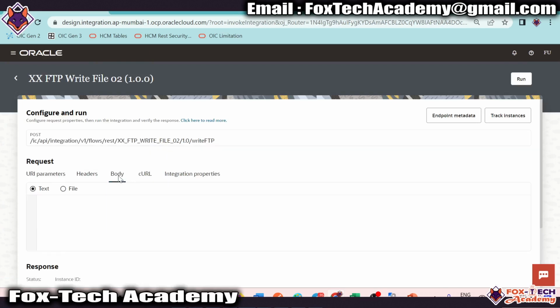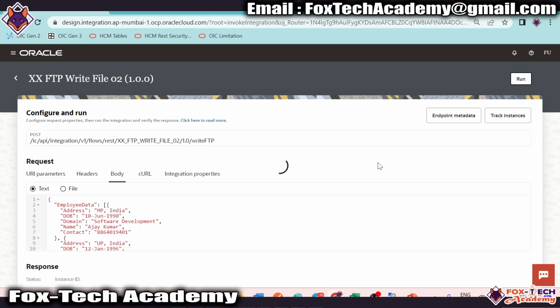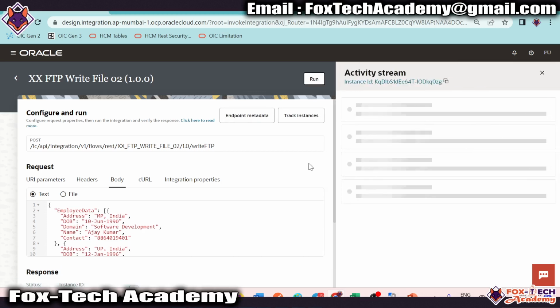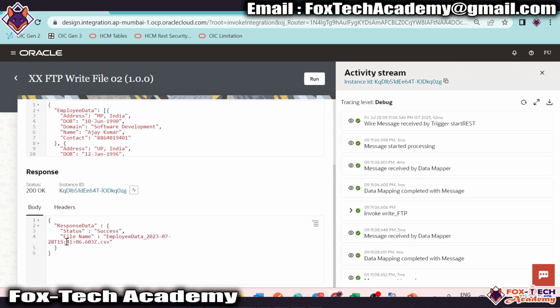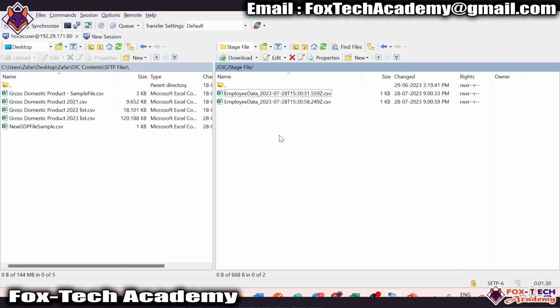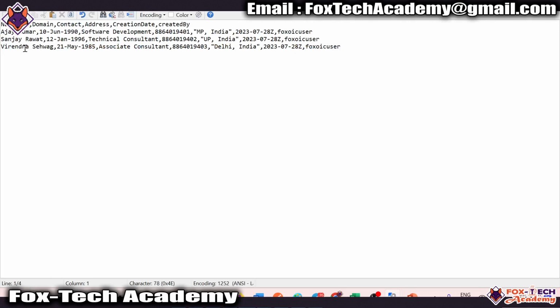We have already provided some dummy values as a request payload. Just click on test by clicking on run. So once you click, you can see we have the response value as a file name created, with 28 723 1541. And here if you refresh, you can see we get the same file. Once you click, you can see again we have the same data.